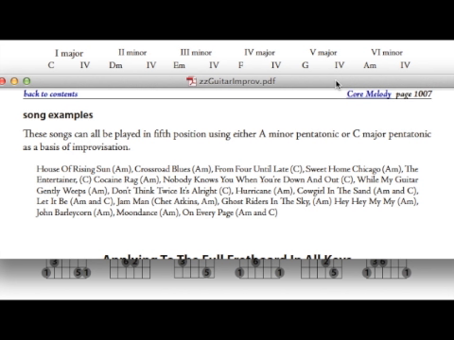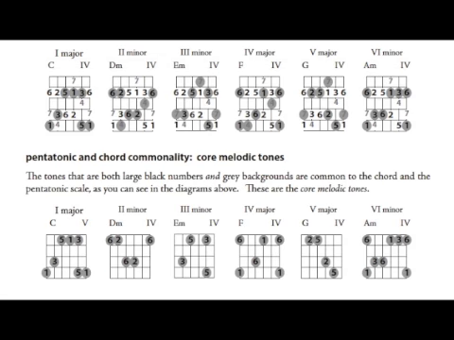So for all of those songs, you can use A minor pentatonic to develop an improvisation in the 5th position. And on this top row of diagrams, there's 4 things shown on each one of those diagrams.